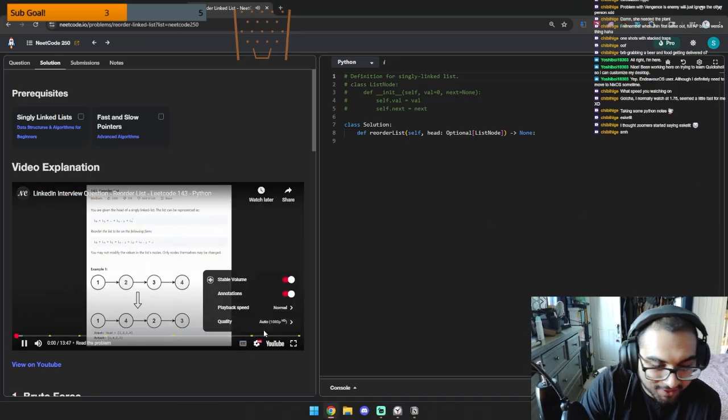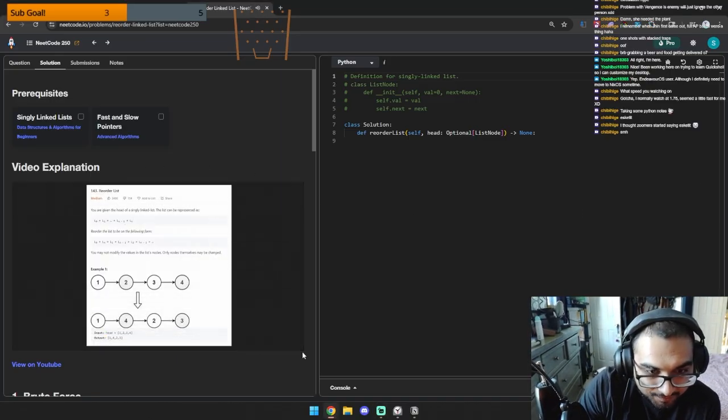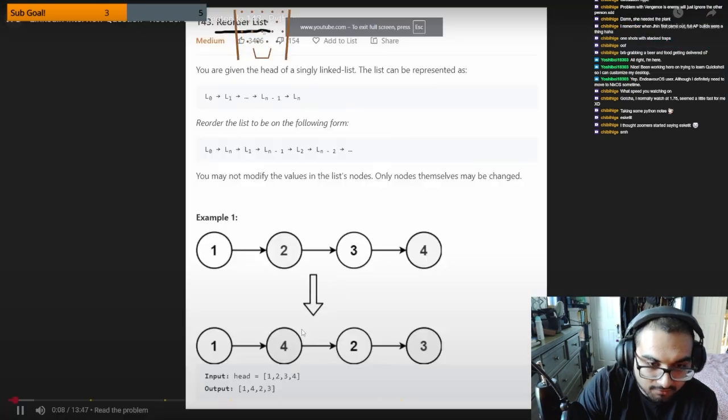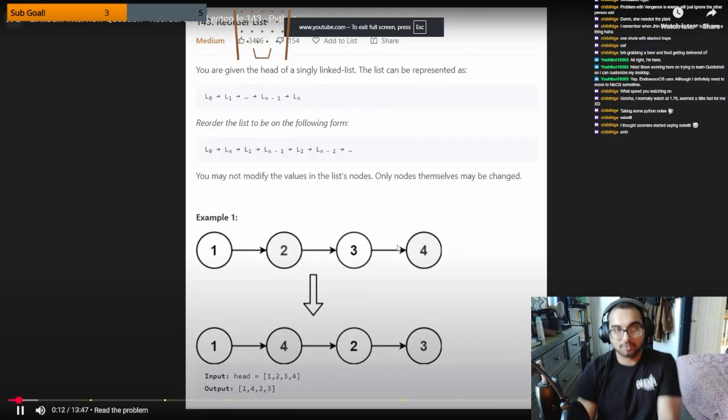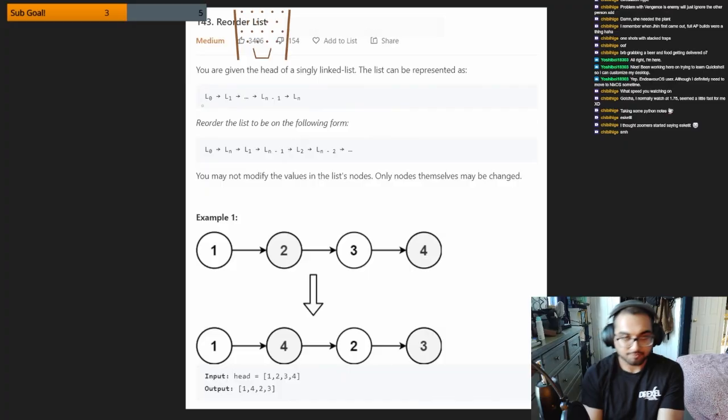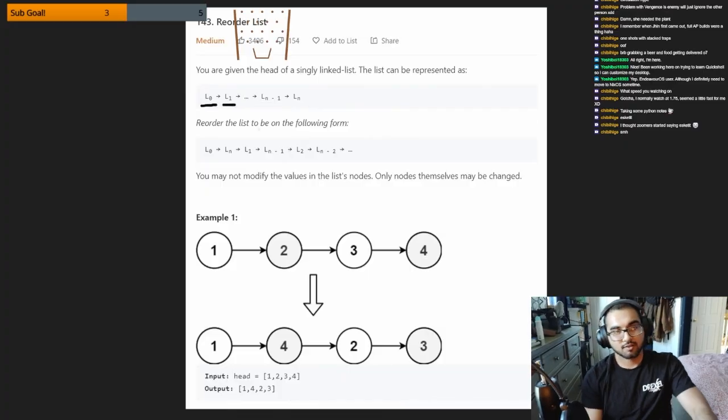Hey everyone, welcome back, and let's write some more neat code today. So today let's solve the problem reorder list. We haven't done a linked list problem in a while, and this is a pretty common and interesting linked list problem. So we are given the head of a singly linked list, where we have the first value, the next value, etc., and we want to rearrange it into this order.